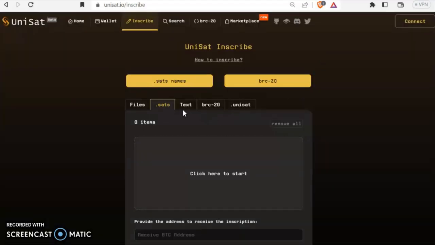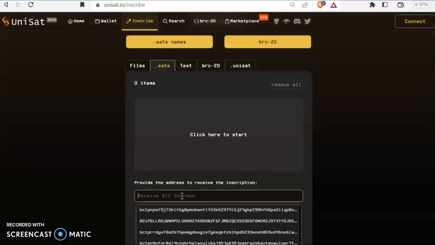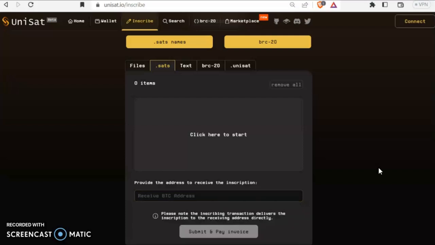Once you've got these, you would go to your next screen, connect your wallet, and pay with your Ordinals wallet. Make sure that you put down an Ordinals-enabled wallet. Do not send it to a regular Bitcoin wallet, because you will not get the inscription.